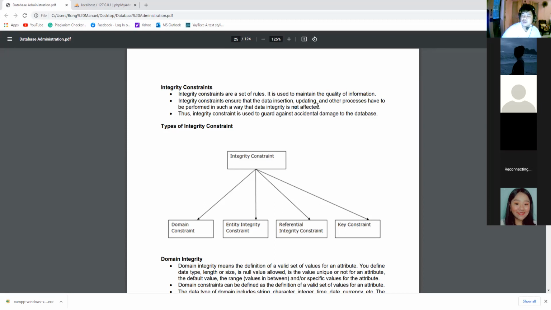What are the ways and means that we should know before we do that? Before we add, what should we know? Before we update, what should we know? Before we delete, what should we know? Thus, integrity constraint is used to guard against accidental damage to the database. Yes, that's right. Because if you have a set of rules enforced when it comes to data, definitely this one will protect you from accidental damage to the database.